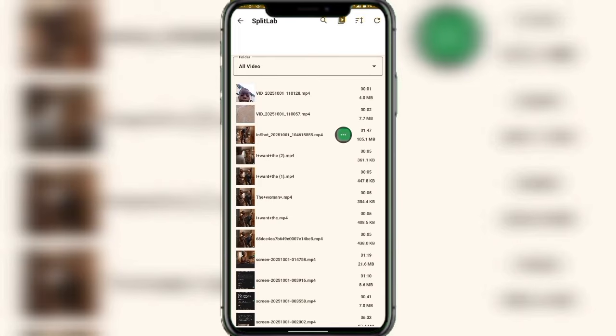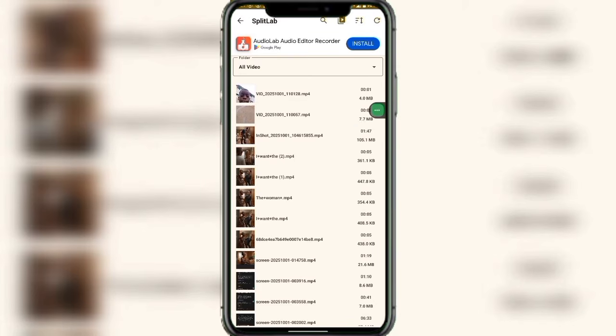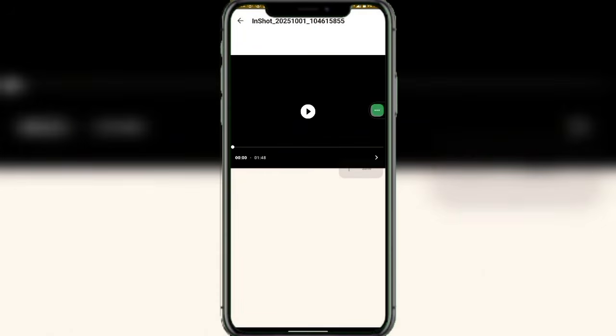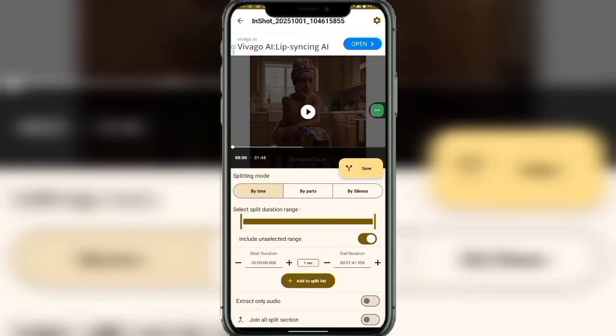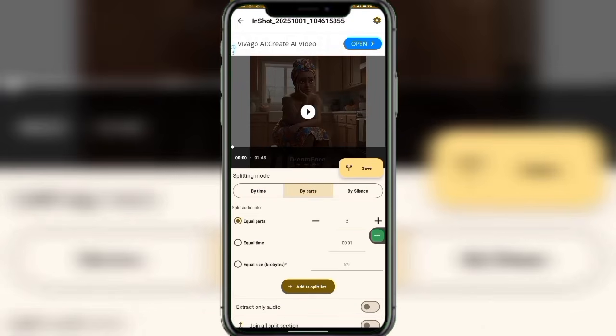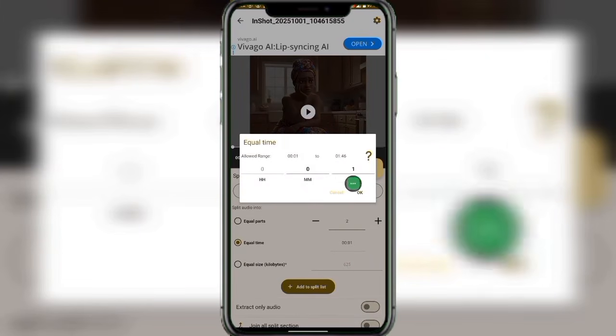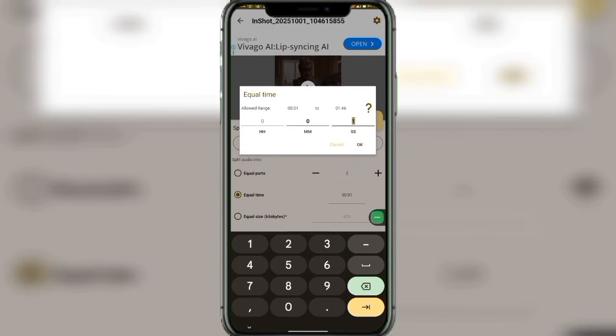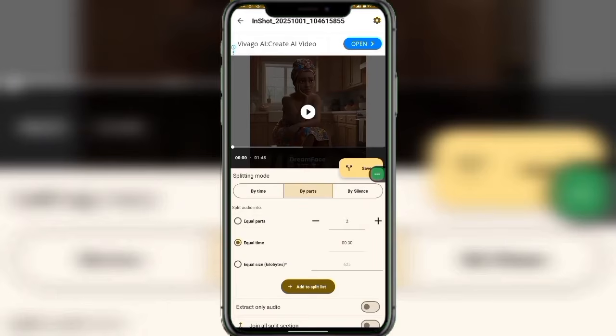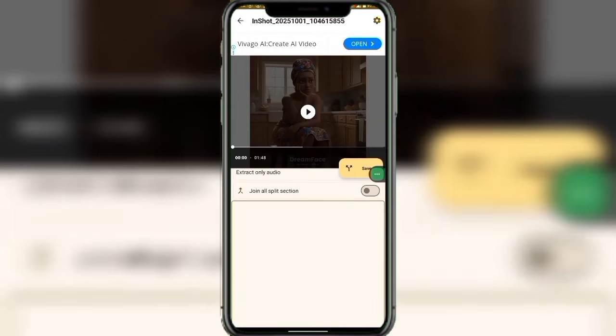So just import your video into Split Lab. Once you've imported it, then we will click on bypass. Click on bypass here, then click equal time. Then once you've clicked on equal time, click here and choose seconds, which is 30 seconds. Once you've typed that, then click on add to split list.